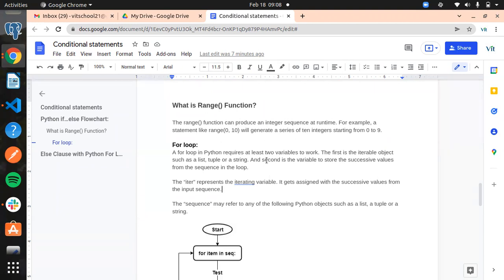That can be a list, tuple, or string. We can discuss further what a list and a tuple are, and some operations on strings, but we call them iterable objects because we can loop over them and get element by element. The second variable is to store the successive values from the sequence in the loop. I think you all remember we did for i in range. That i stores element by element. In the first iteration it stores the first element, and in the second iteration i takes the next. We already saw how the i value changes when we start iterating.